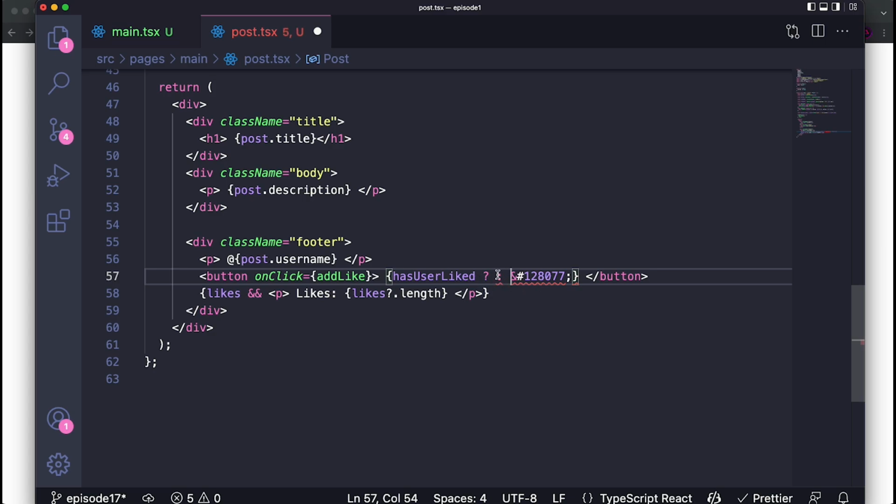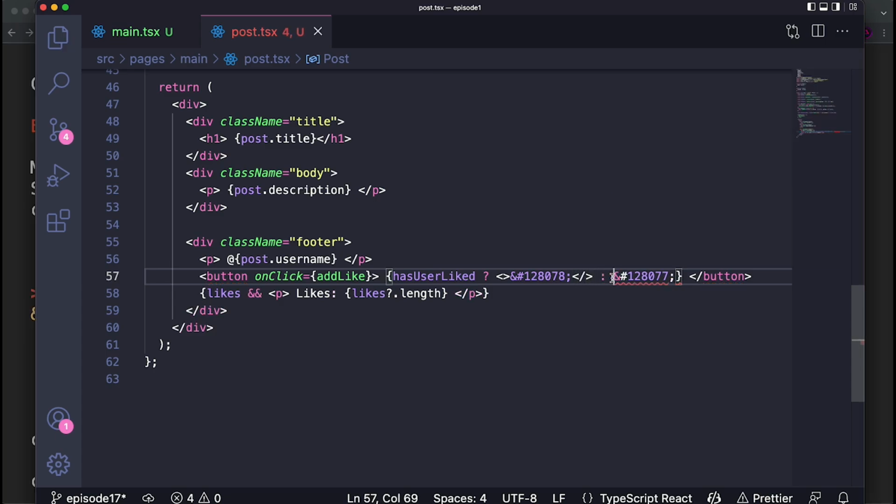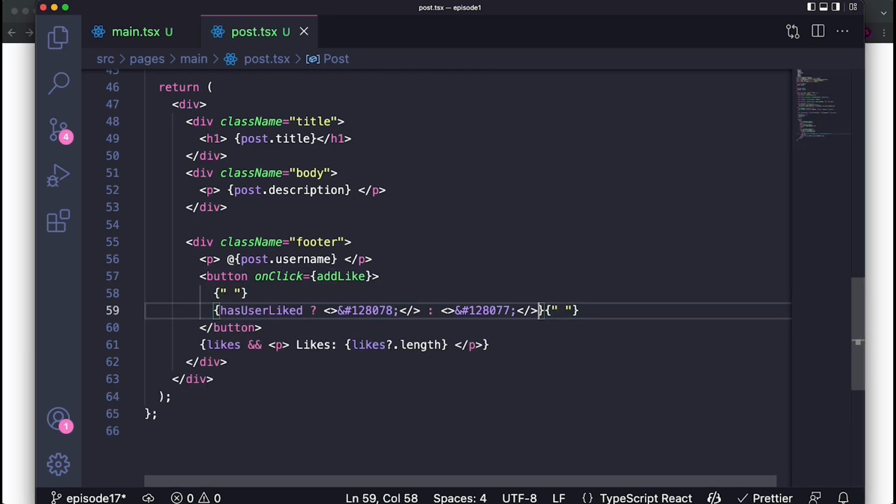The Unicode that we want to display, or the HTML entity we want to display, it's not a Unicode actually, it's an HTML entity, is the thumbs down one. And the entity for that one is this over here. So this is what we want to display, not this. It has given us an error because this only exists inside of actual HTML. So I'm going to add a fragment over here just so that this is HTML and not JavaScript. And it should be fine.